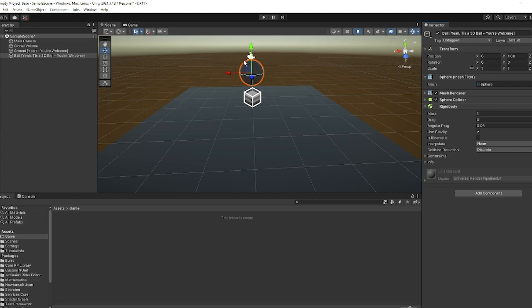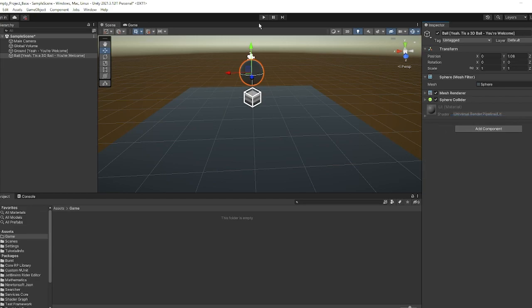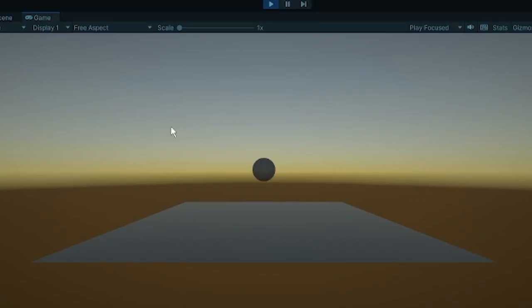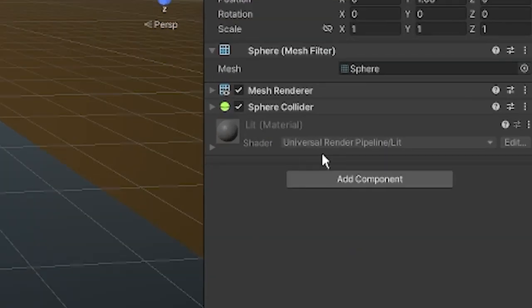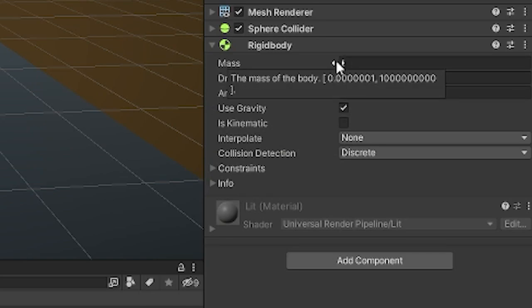Onto the next component, rigid body. Alright, the rigid body is basically what adds physics. It's what adds gravity to an object, alright? Without the rigid body component, you'll notice that no physics is there. No gravity, no interaction, no nothing. To allow interaction, you're gonna have to add a rigid body component to whatever object you wanna add gravity and physics to.